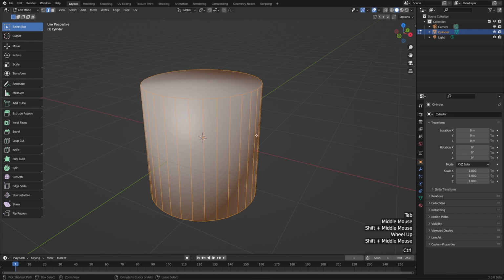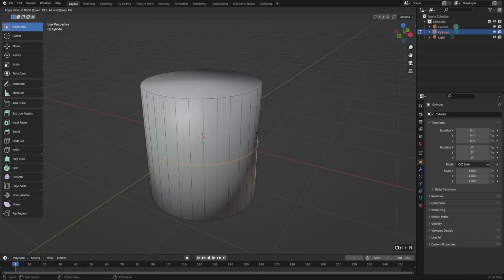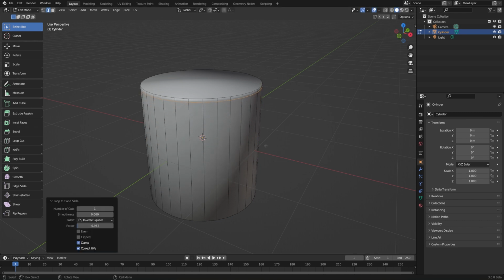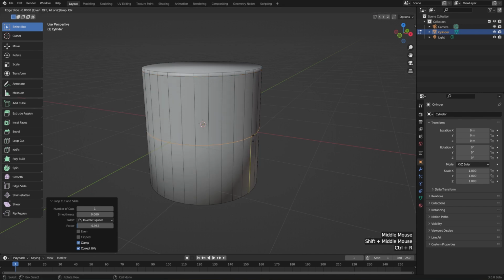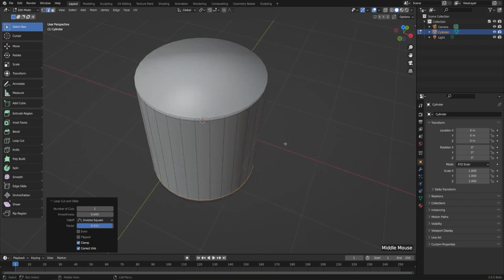I'll hit Ctrl R and add a loop that goes all the way around the cylinder, left click to confirm, and I'll just pull this up towards the top here. And I'll do the same thing for the bottom. Ctrl R, left click to enter it, slide my mouse downwards towards the end, and then left click again to confirm. Now let's also create a loop of faces that goes around the top here. But we can't do that with an edge loop. If I hit Ctrl R, you can see that nothing happens. And that's because this is one big face that has a ton of different sides, and it just doesn't know how to cut it.